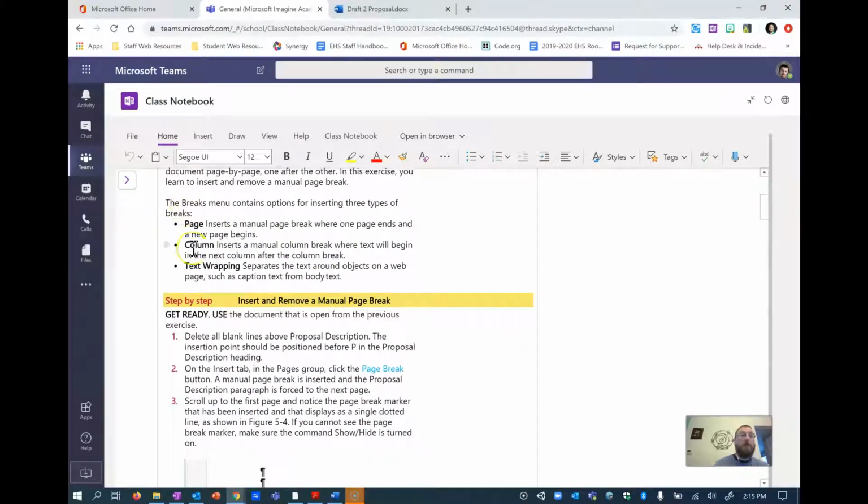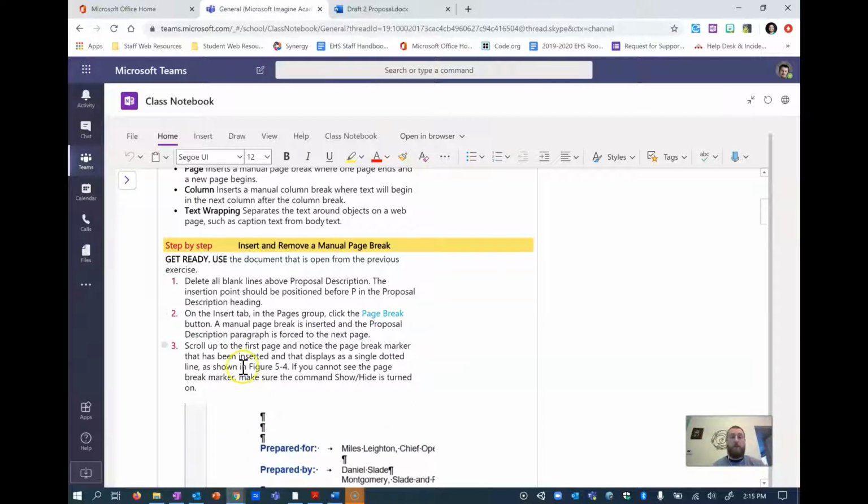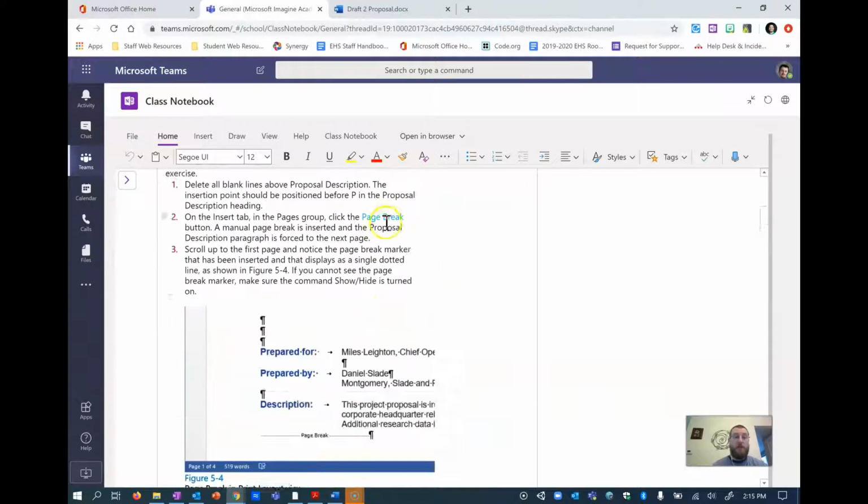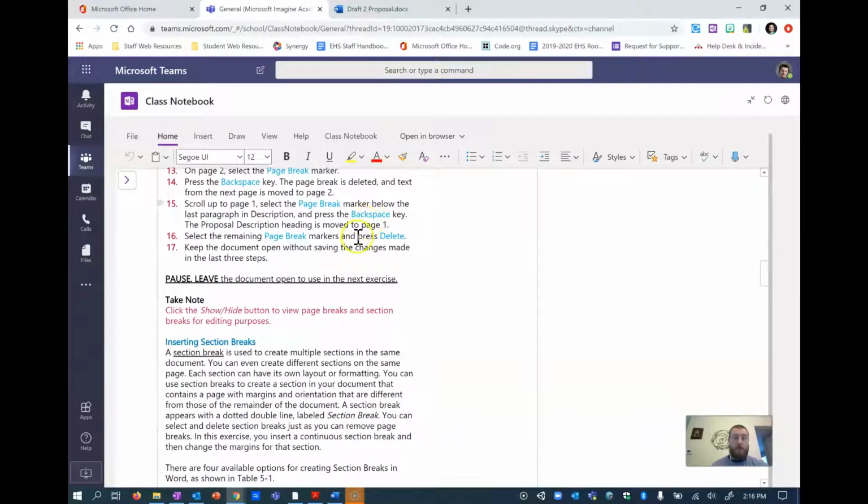There are page breaks, or column breaks, which manually insert a break between two columns, and then text wrapping tells you, if you're going to insert objects into a document, how the text is going to work around that, whether it's wrapped tight around it, or in a square, or if it looks like the item is in line with all the text. So starting with manual page breaks, we had a lot of steps here, so we're going to break these up as we go.